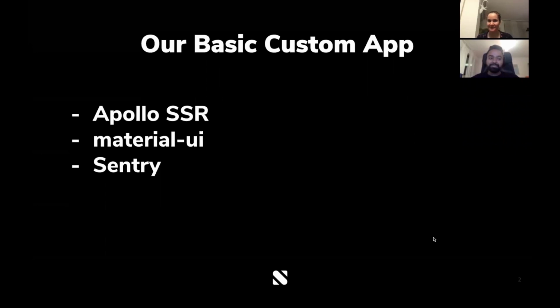At Scalable, we use GraphQL, and to handle GraphQL in the front end, we use Apollo. And we also use server-side rendering with it because we don't want users to have a laggy experience. We also use Material UI as our component library, and we also do server-side rendering there. And last but not least, we have Sentry, which is our error monitoring tool. And this is the basic setup that we need for any app at Scalable Capital. Anna, could you show me how a custom app would look like with Next.js with these three tools?